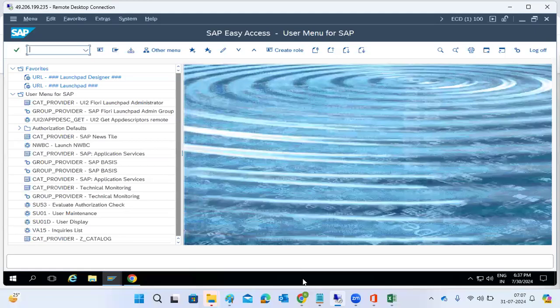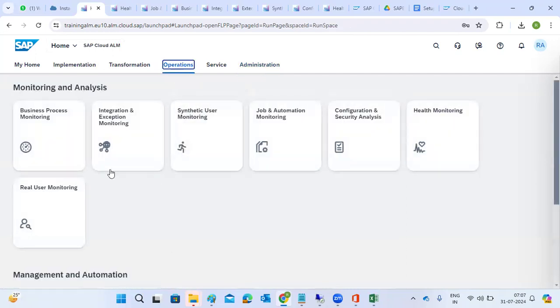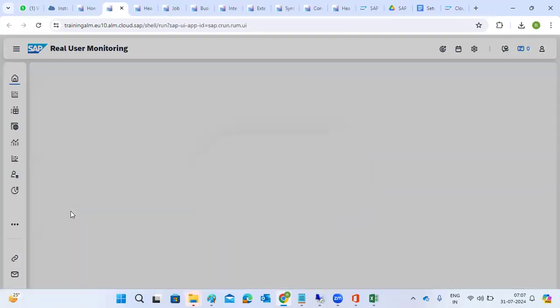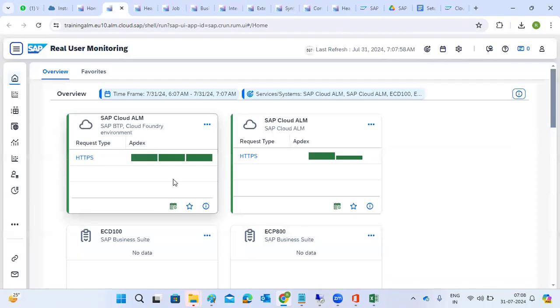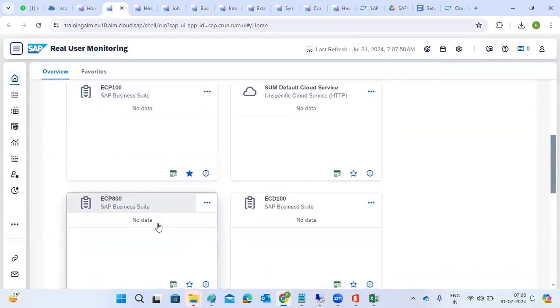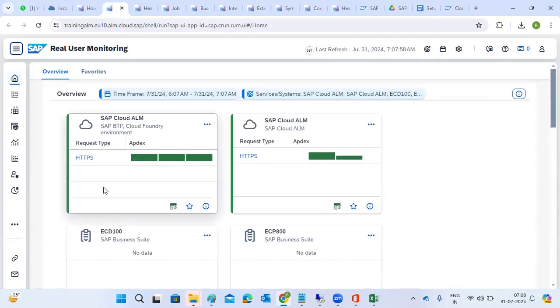But in the BTP, one of the services is called Cloud ALM. Using Cloud ALM, we can also monitor whatever we do as a manual check. The Cloud ALM jobs will monitor and show the records and information here, how the jobs are behaving, what my system status is. All the information will be displayed here. All our systems have to be integrated here, so everything will be displayed here.